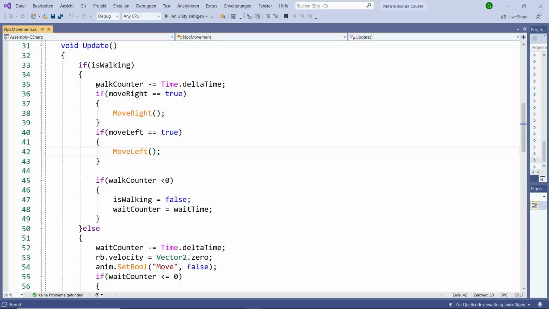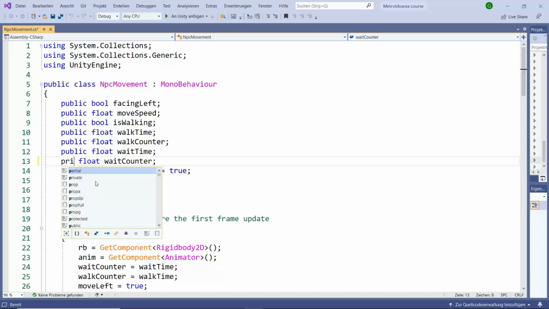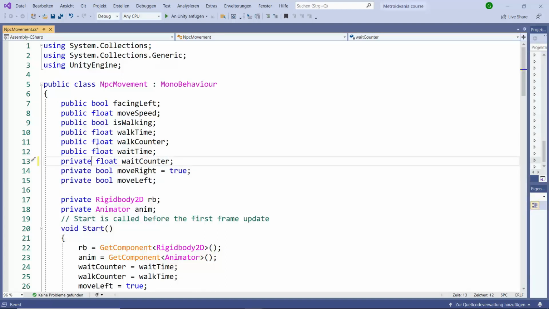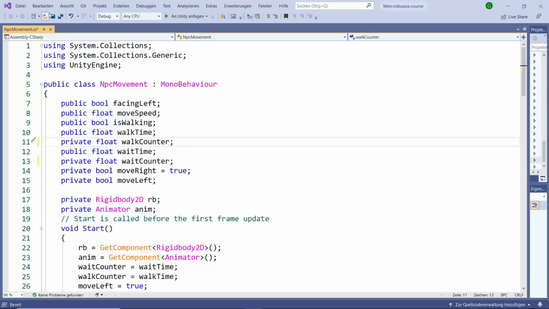So we can also now, instead of public float wait count here, make it private because we don't need to see it. And also as well, this one also has private count here as well. So now let's save it. In this, we can also make it private as well.